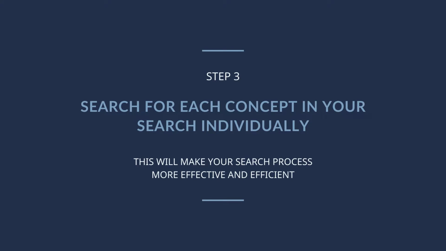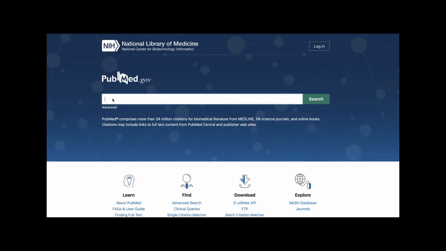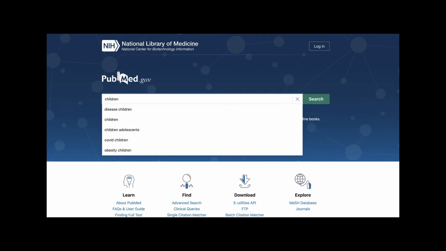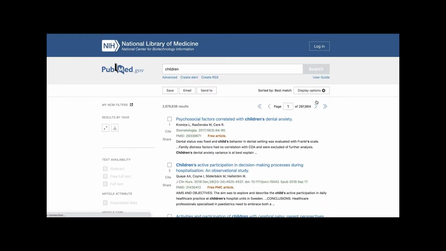Step 3. It's time to search for each concept in your question individually using a combination of subject headings and keywords. This will make your search process more effective and efficient. Let's begin by typing in the first concept term, children, to the PubMed search box. Now let's see how PubMed interpreted the search.